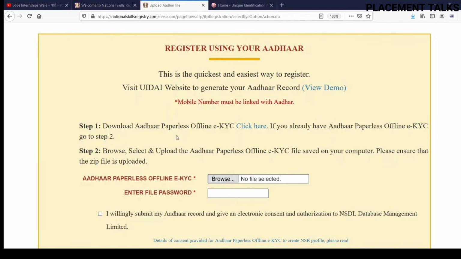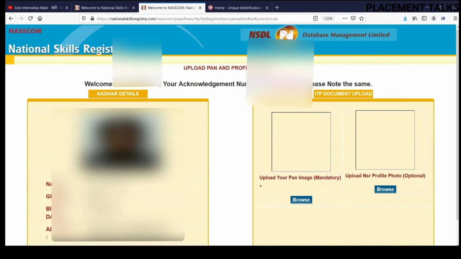Here you need to browse and upload that zip file, enter the file password which you have given there, and click on submit. After that, it will move to this page. Here you need to upload two important documents. The first one is the PAN image. So you need to upload a PAN card image here, which is mandatory. The second one is your photo. You can upload it or you can leave it. It is optional. If you leave it blank, then the photo will be taken from your Aadhaar card.